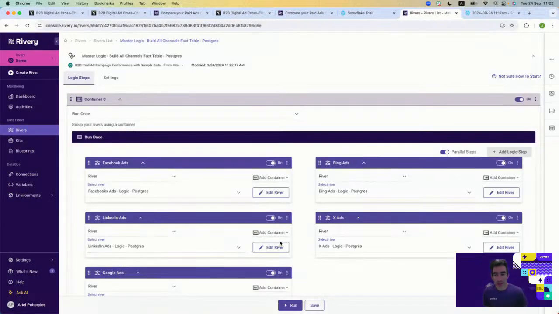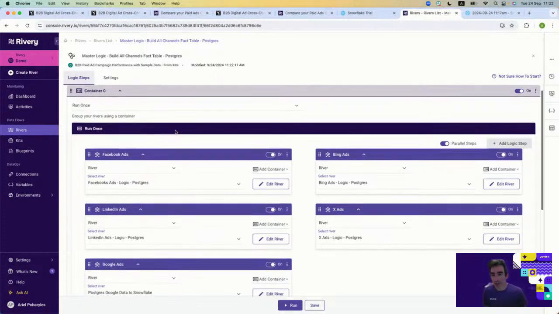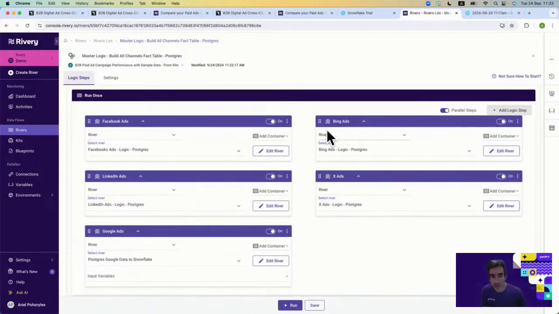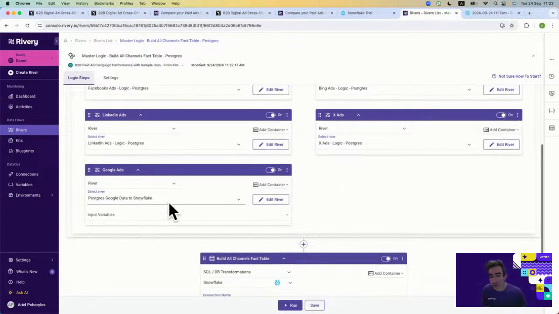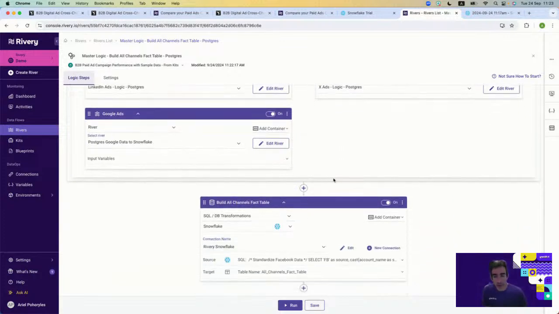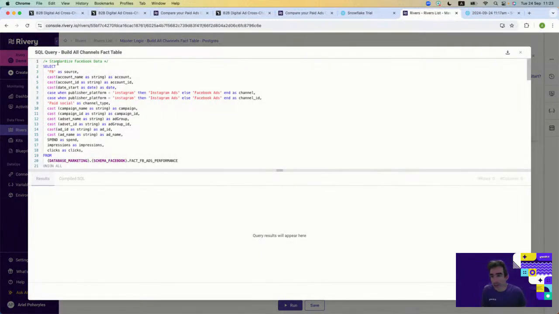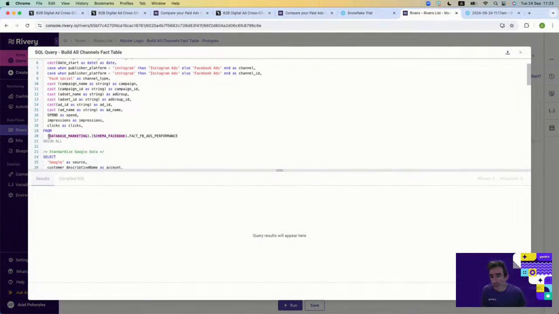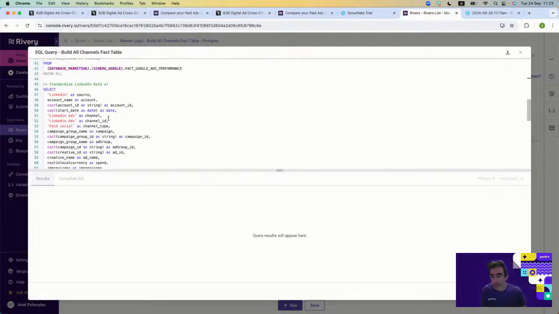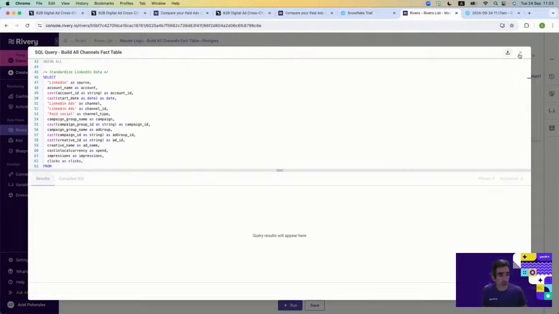If I open this master one, you can see what's happening here. I have a container here, which is essentially my ingestion container. It's bringing in all data from those different sources, from Facebook, Bing, Twitter, LinkedIn, and Google. And then I have a step that's running after all those ingestion rivers are done to combine all those together. This is happening using this SQL statement in here. You can see I have a SQL statement that essentially selects from that database marketing that I've created in Snowflake with that Facebook schema into one fact table and union that with the Google data and with the LinkedIn data and so on. So this is my SQL statement that combines it all together.